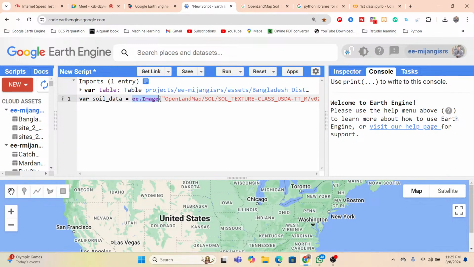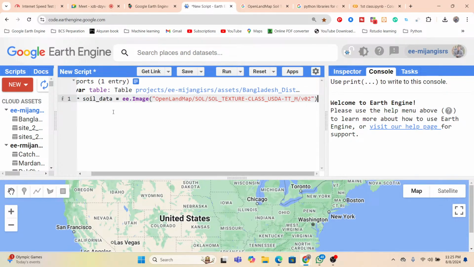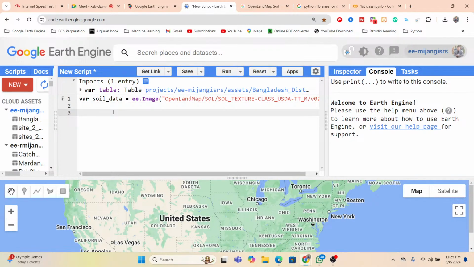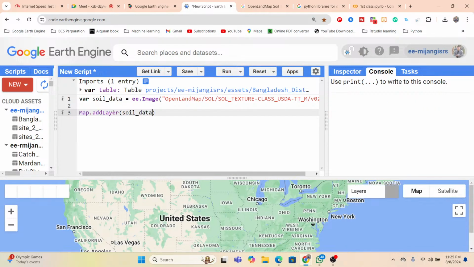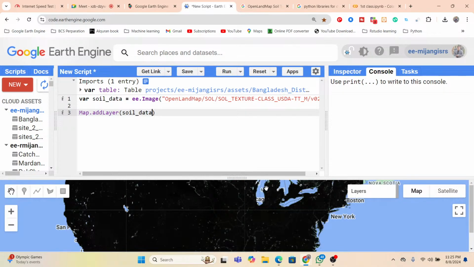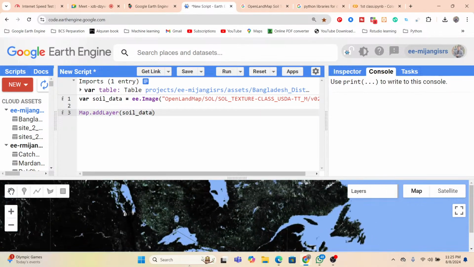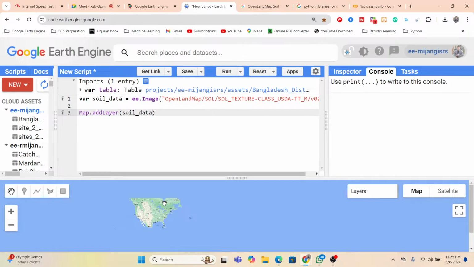It's not an image collection. So when you get this type of image, we can easily visualize without filtering. Suppose I simply put Map.addLayer and then use this variable soil data, and run. So now it will be loaded for the whole world. We can get this type of map without color. So this data loads for the whole world soil texture without color.